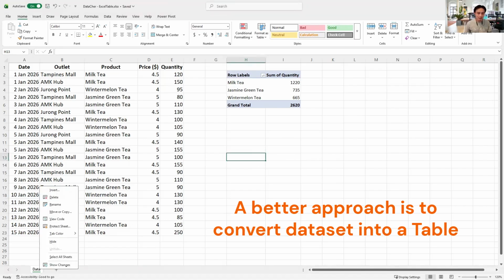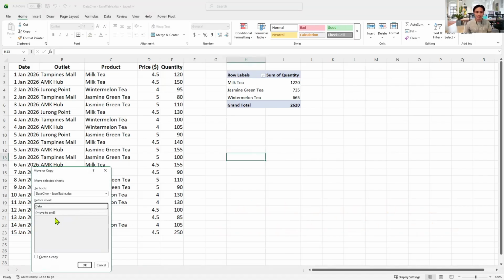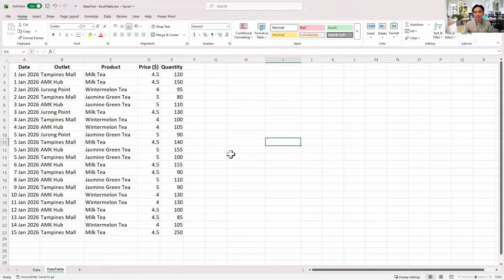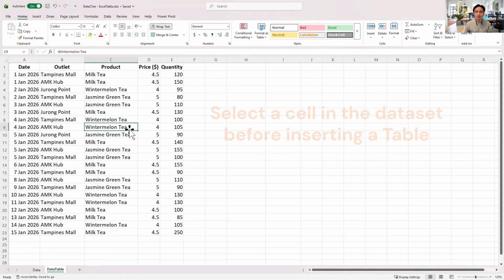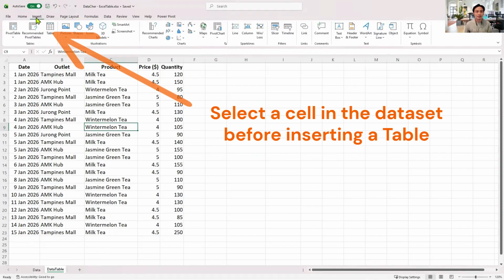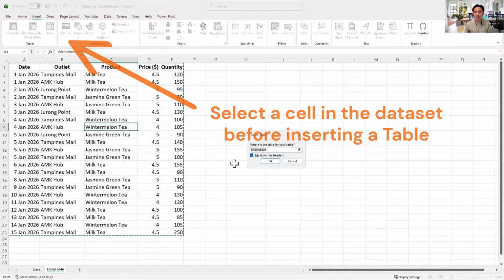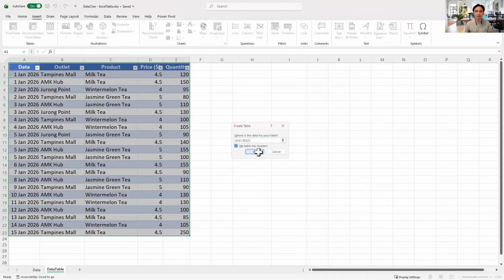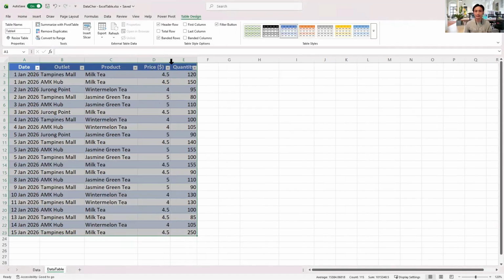So what I'm going to do now is right click and copy this tab to a new tab and rename the tab as data table. And I'm going to remove this pivot table for the new tab. To create a table, I can just click into the dataset and click on insert table. Again, it detects the range for me and it detects that my table has headers. So that's okay.